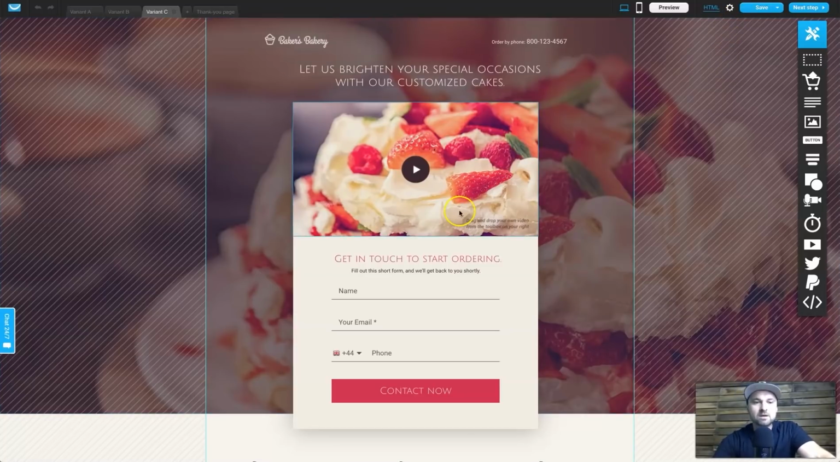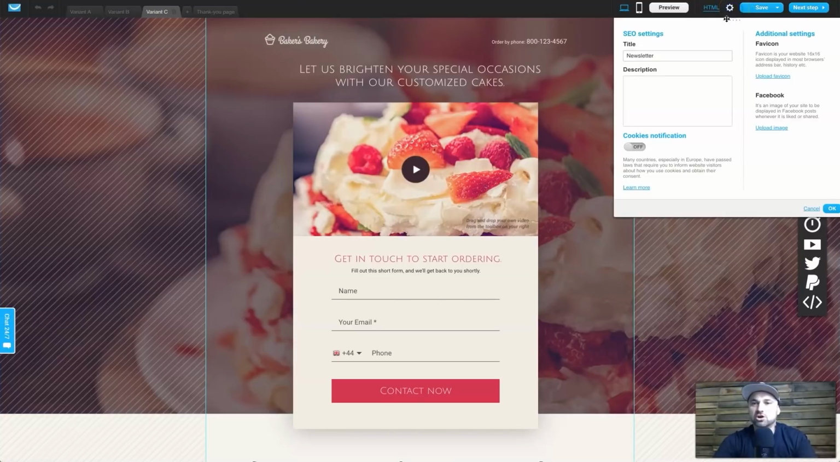But once that's all done, once you've got everything, you've done all your split testing if you want to use it, you've done all your thank you page, you've got here a cog, which is the settings thing.